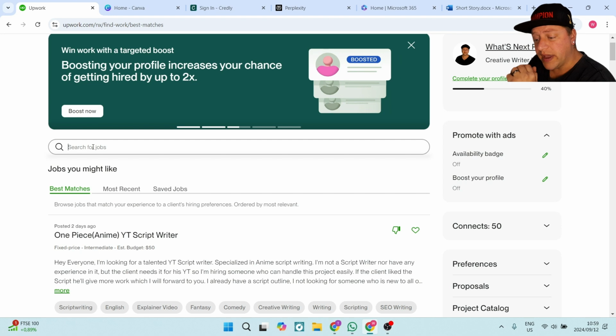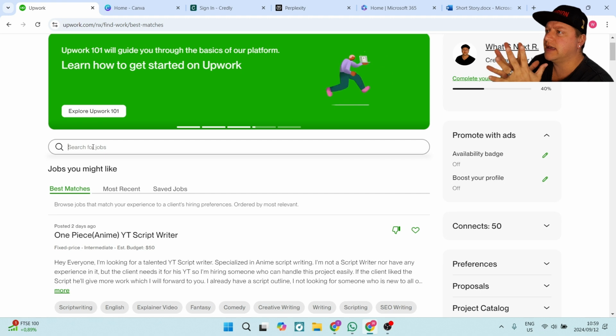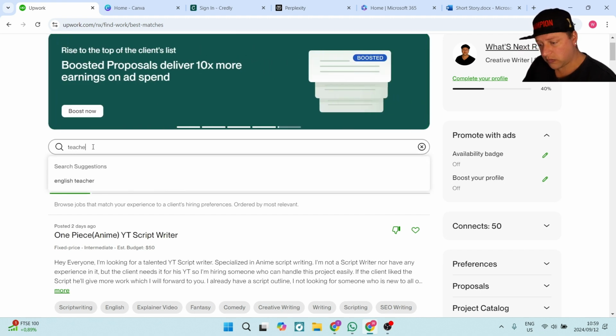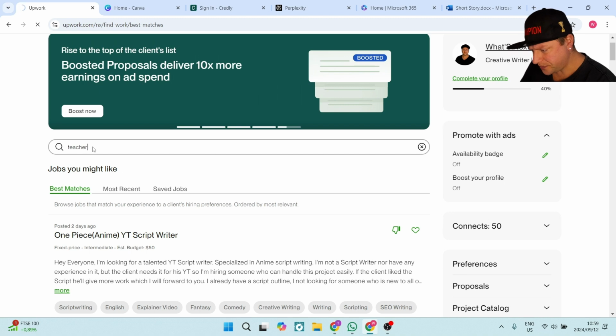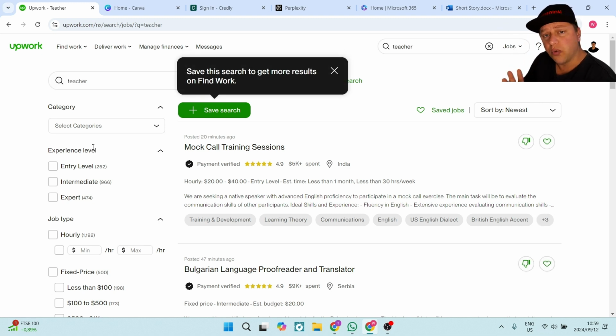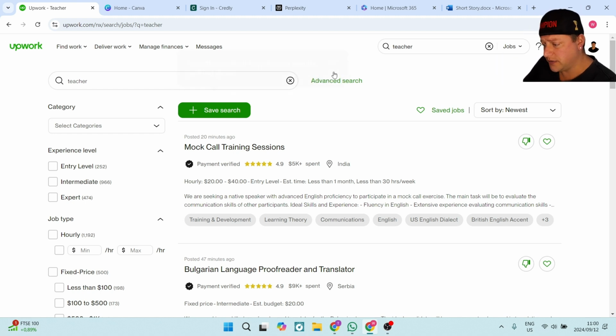But what we want to do is go into the search bar over here, and there are a few ways of searching for jobs. Let's say that you previously worked at an institution where you taught math. Let's go ahead and type in the word teacher. There are a few keywords that you can use in each category to try and filter down the type of work that you'll be looking for. So let's say you want to teach mathematics, or you want to teach English to people or children. Let's go ahead and search for a job.